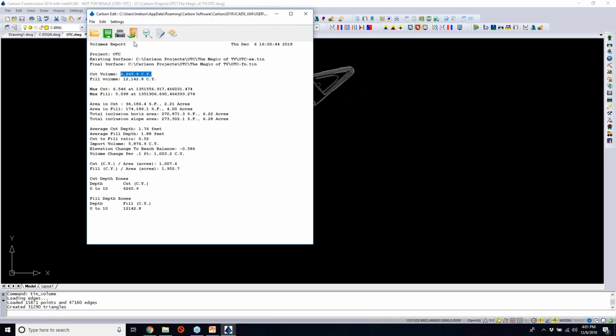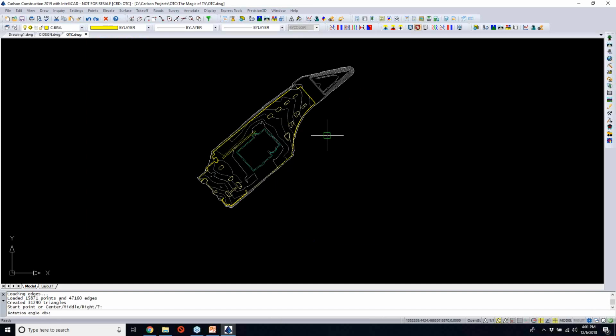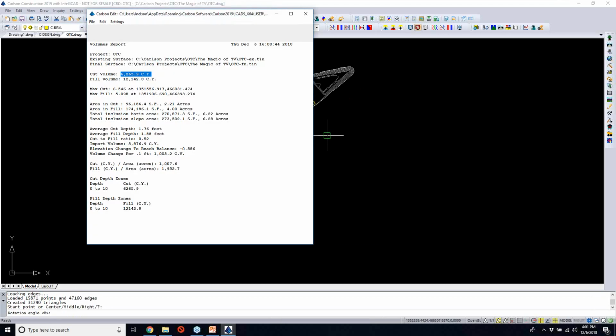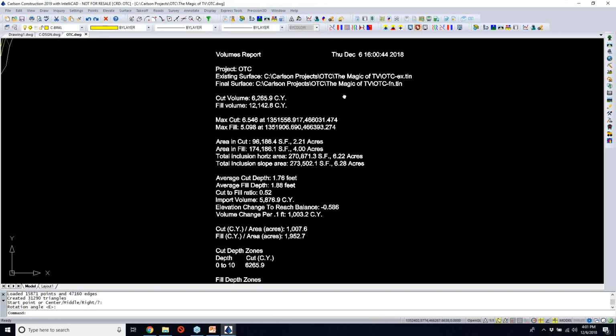If we want to place this report, for example, output to screen, we just click on that little button right there, put this in as a piece of MText into the drawing, say OK, and just drop it right there onto the screen. And I can go ahead and choose exit, and then there's that report that I can then have as part of my drawing.